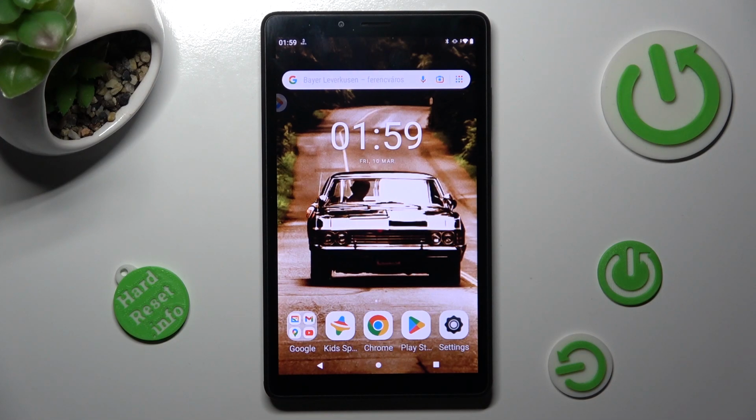Hi! In front of me is Lenovo Tab M7 and today I would like to show you how you can switch on or off auto rotation on this device.